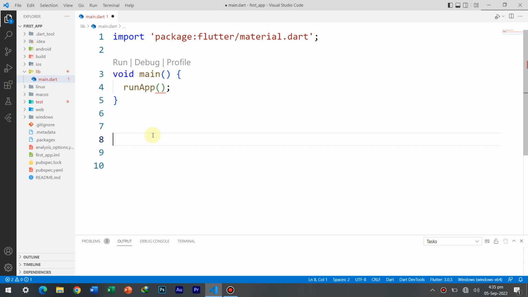When we try to classify different widgets, there are two different kinds of widgets. One is the stateless widget and the other is the stateful widget. So in this video, we are going to discuss the stateless widget.